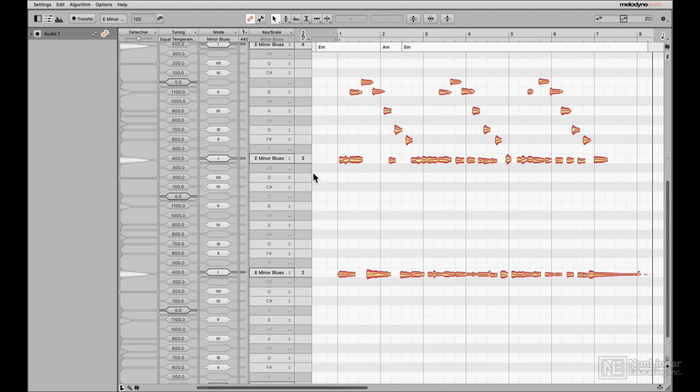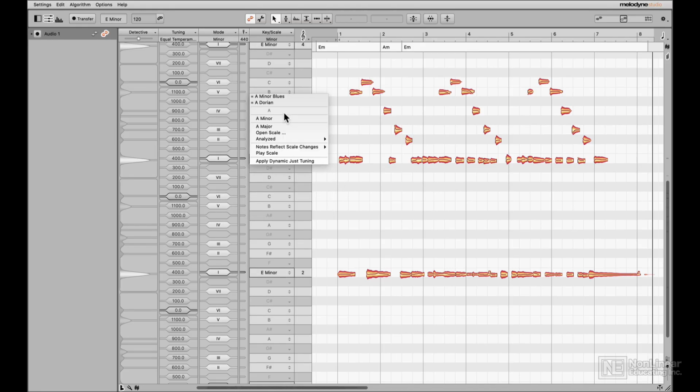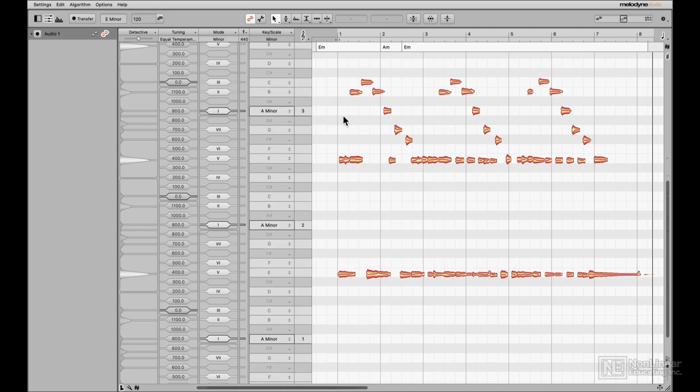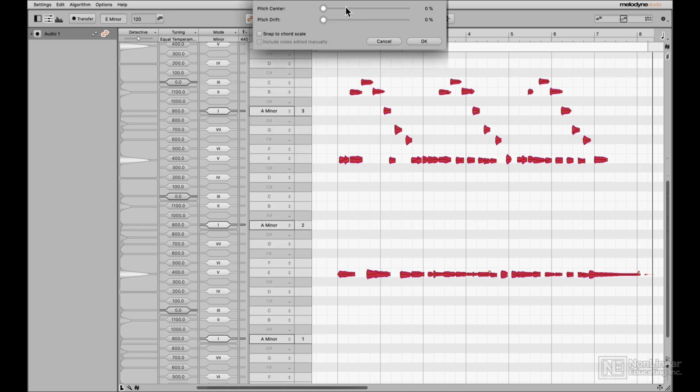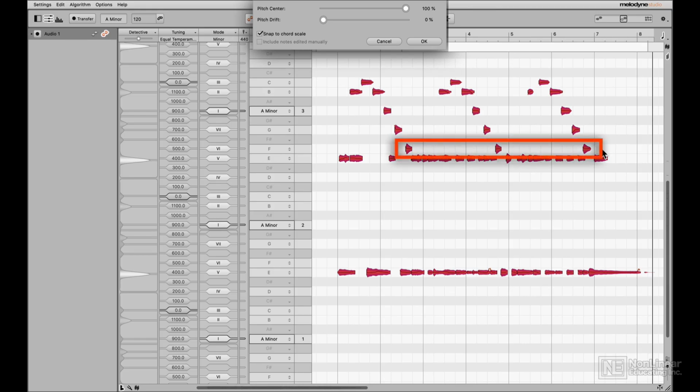So here this is saying this is E minor blues. Now that's not necessarily wrong, but technically this is just E minor. So I'll change the key scale selection to E minor. Now let's say that the scale detection is completely wrong. Maybe it says it's in A minor instead of E minor. The problem with this is if you apply any pitch correction and snap this to the chord scale, you can end up with notes that are snapped to the wrong key. Here, F natural should be F sharp.